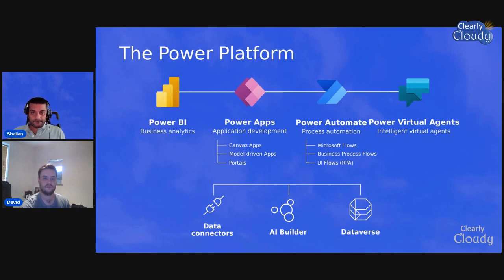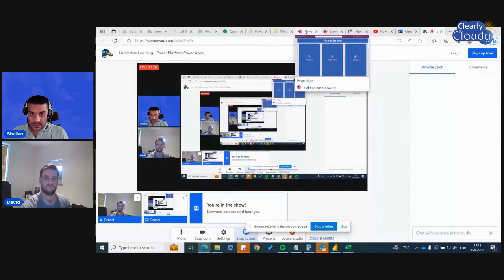I present. So on the slide, this is the area we're on, and those three options that you saw there, Canvas, model driven, portals or website, they're the different app types. So I will add yours to the stream.